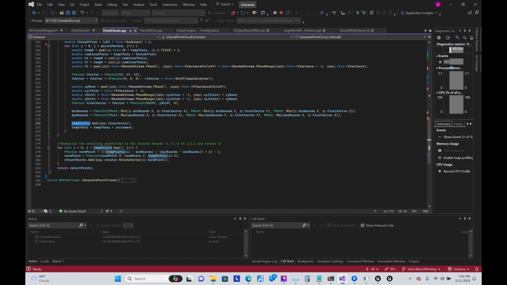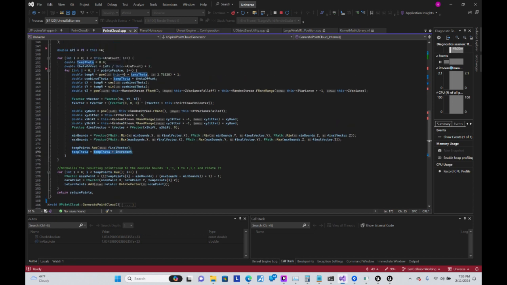Finally, we're going to add that vector into our temporary points, and then we're going to set our temp theta equal to our existing temp theta plus the increment. So the next time we come around through this loop, temp theta will be bigger, and will be on the next arm. The next point on the existing arm.